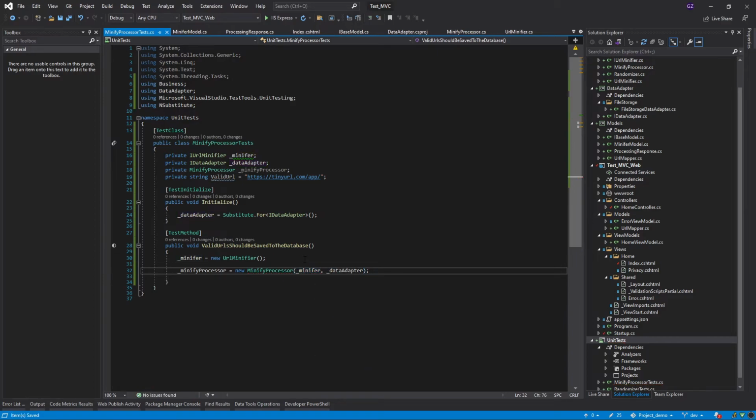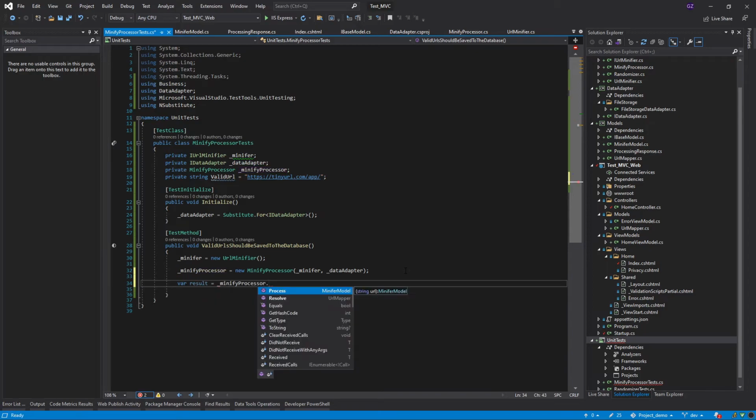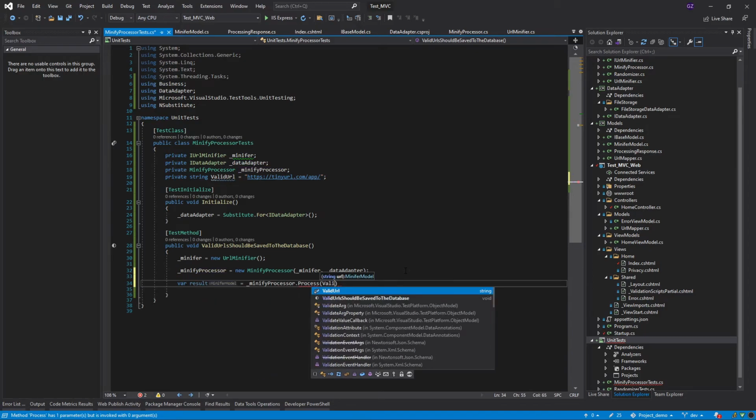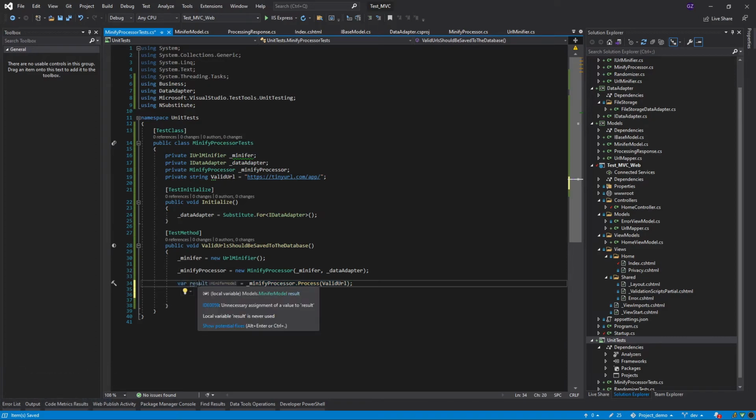Now this is quite cool, because the data adapter that I'm going to use is not actually going to do anything. So I can say var result would be Minify processor, and I will say process, and I'm going to pass it a valid URL. Now this is called arrange, so I'm arranging everything, and now I did an act. Act essentially means I called a function or a method which I want to test, and I got my result which I want to test.